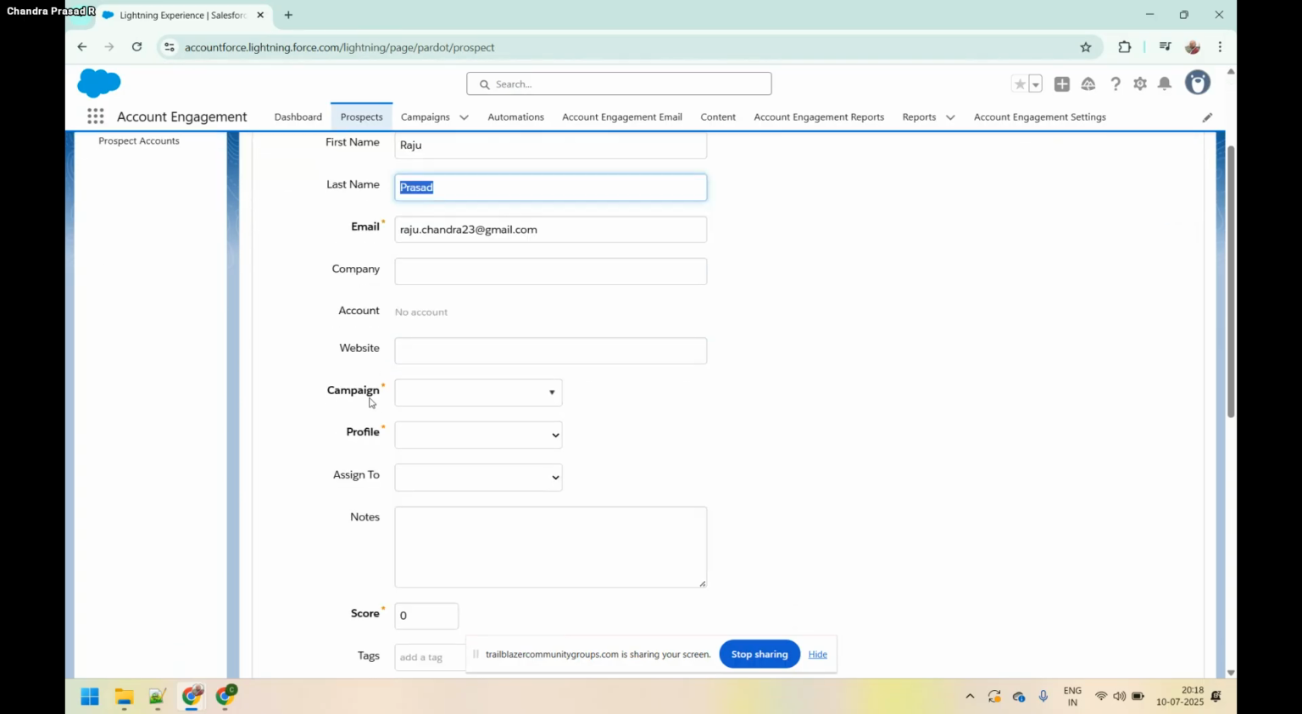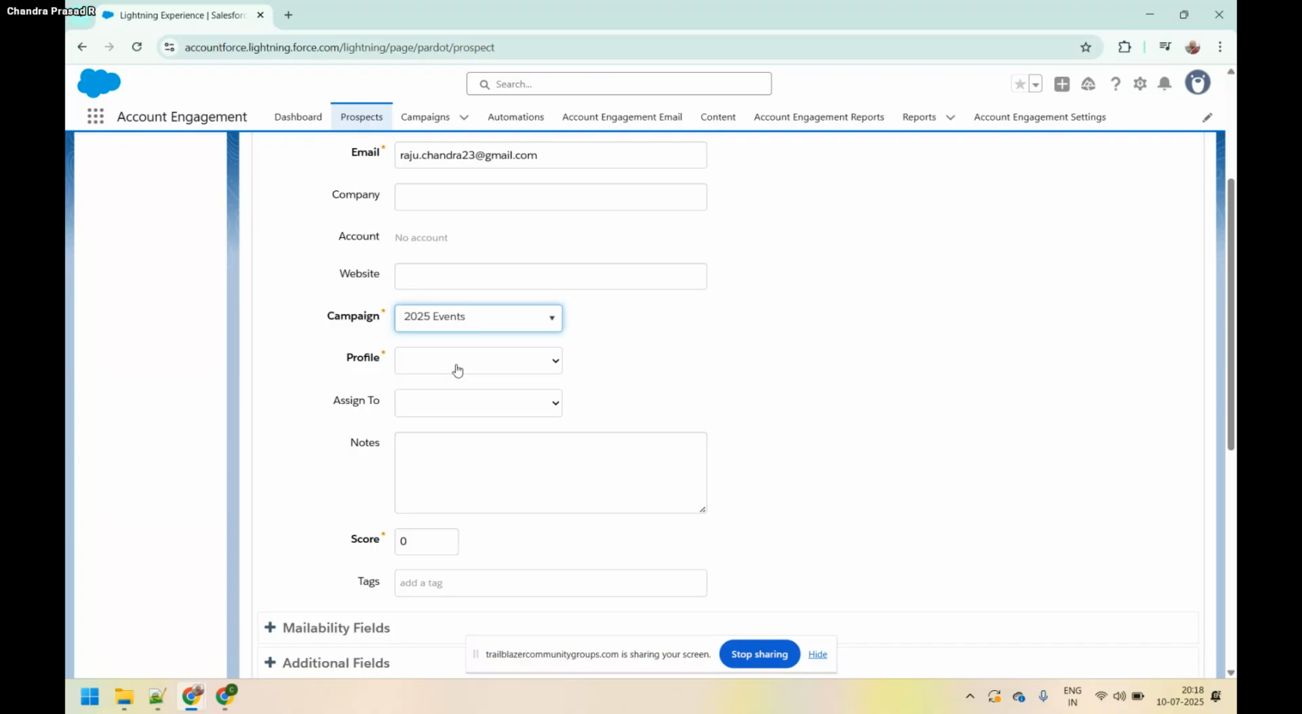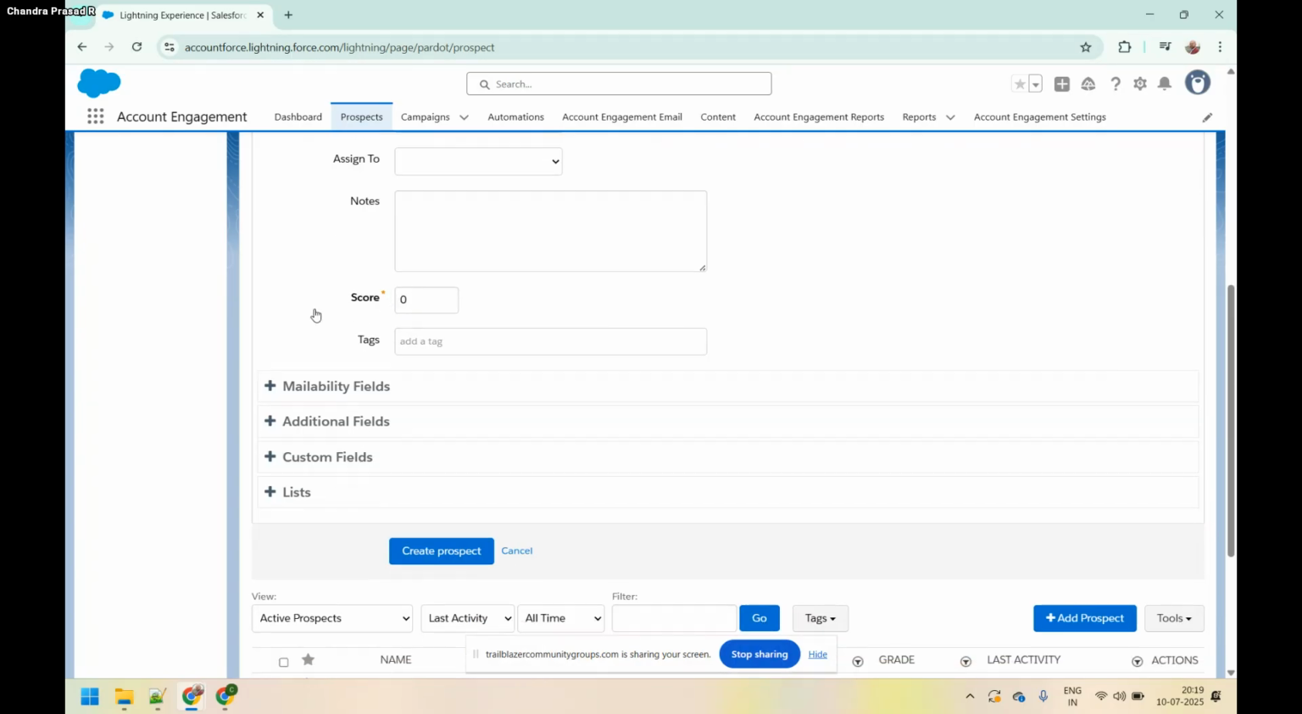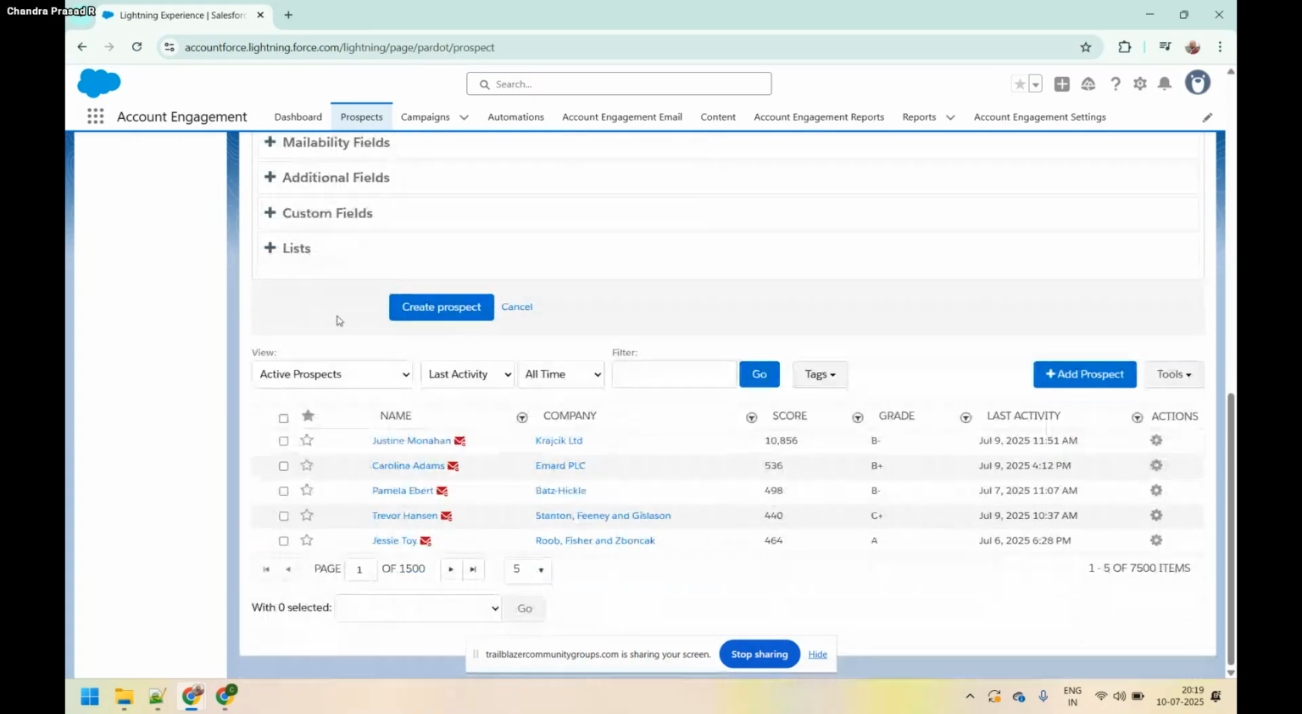So what is the campaign? Campaign is mandatory to be mentioned while creating a prospect. So I'll be selecting the 2025 event. Profile should be selected. We will be discussing this in session number 4, if I'm not wrong. So I'll go with the default one, which will be explained in detail, why the profile is important, and score for now will be 0. Do we need any additional information? For now, I'll not be doing anything. I'll click on the button Create Prospect.